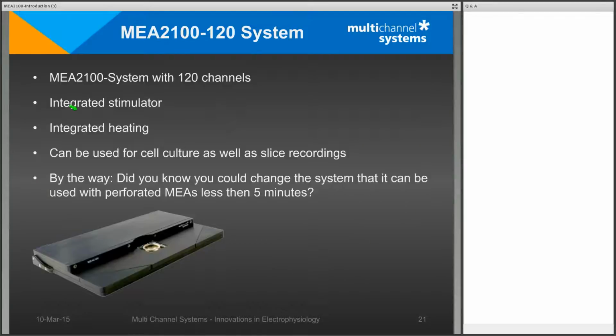All right, next we are showing the MEA2100-120 system, meaning that you have 120 channels for recording. As before, you have the integrated stimulator, you have the integrated heating, and if you check for the system layout, it is nearly looking exactly the same from the outside dimension as before. The only part which is different is the connecting unit.